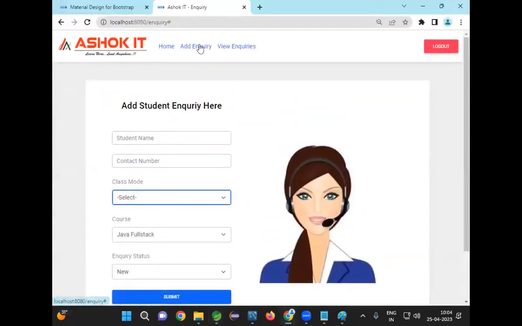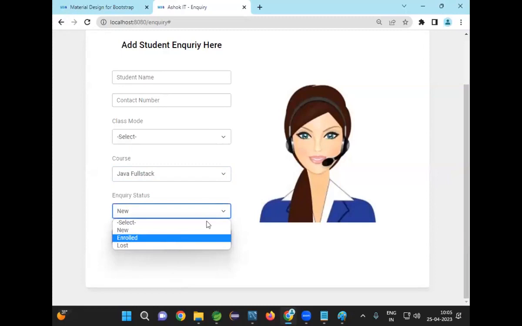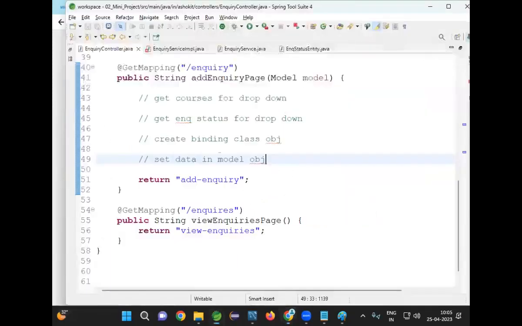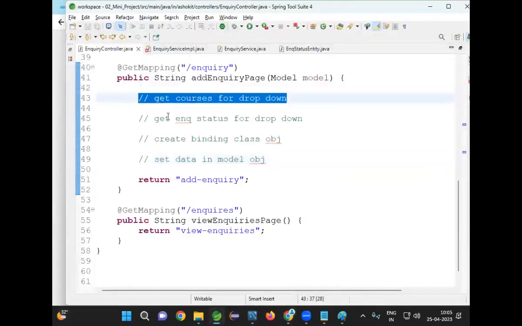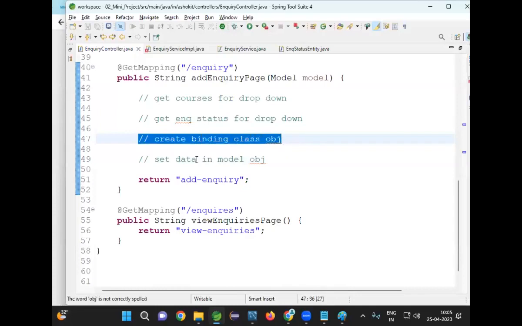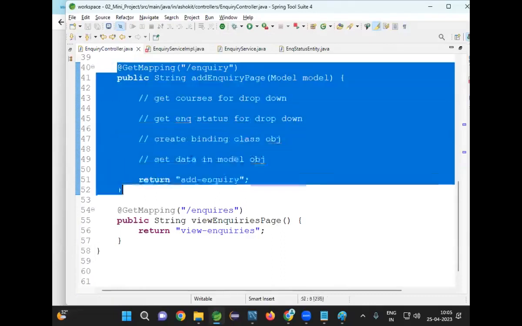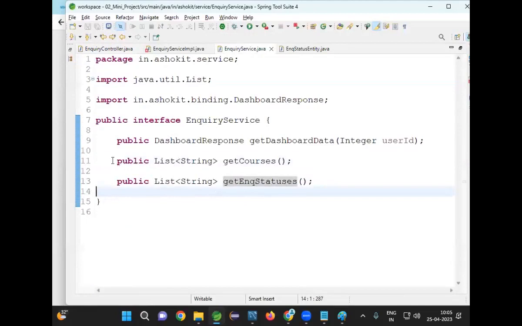So whenever you click on add inquiry, it should load drop down data for mode. It should load the drop down data for the courses. It should load the drop down data for status, and form binding should happen. Get courses for the drop down, get status for the drop down, create binding class object and set the data in the model object. Okay, fine. This is our controller method. This is our service method.